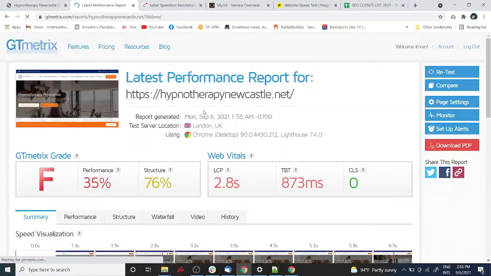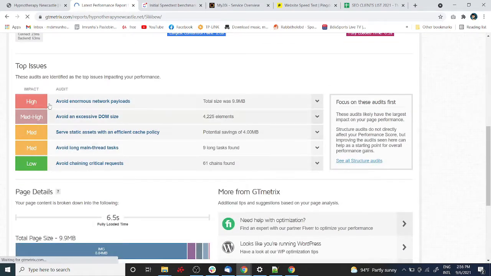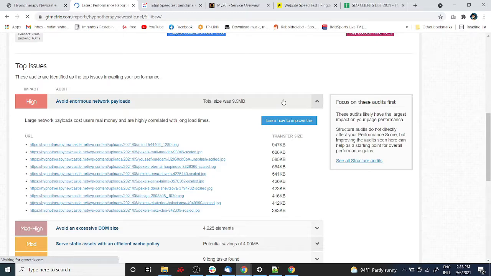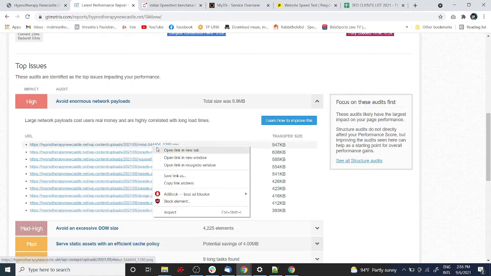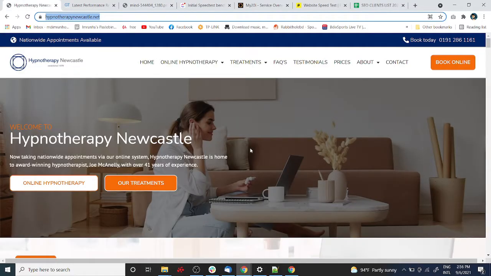What is the performance? Oh, it's F now. So this is not good. Loading 6.5 seconds. It has an enormous network payload, because this site's images need optimization. Really? Why is this image used?